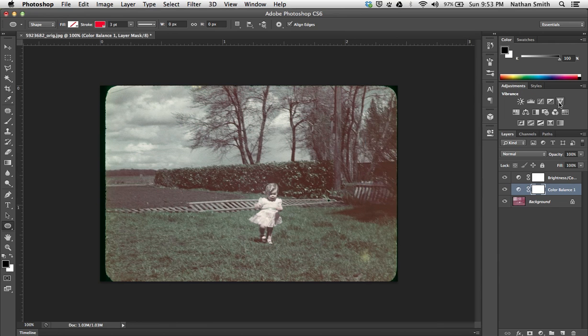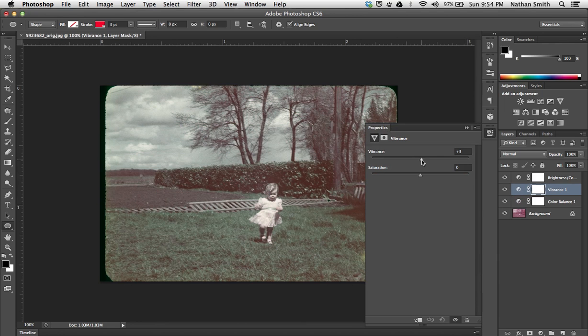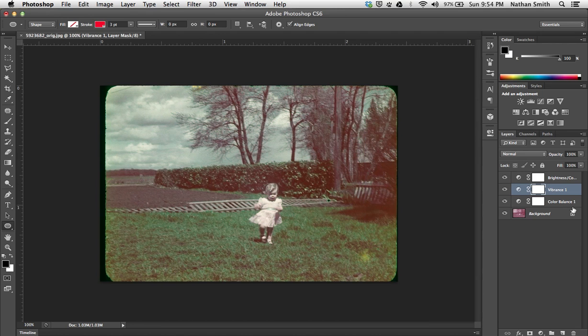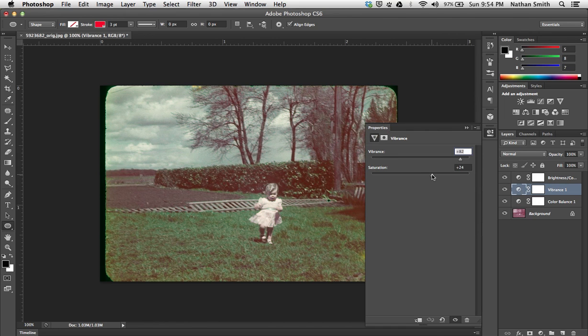So let's add a vibrance adjustment layer. So we'll bring the color up a little bit. All of these adjustment layers add hardly any weight to your file size. It's pretty amazing. I think I'll take that saturation back down just a touch.